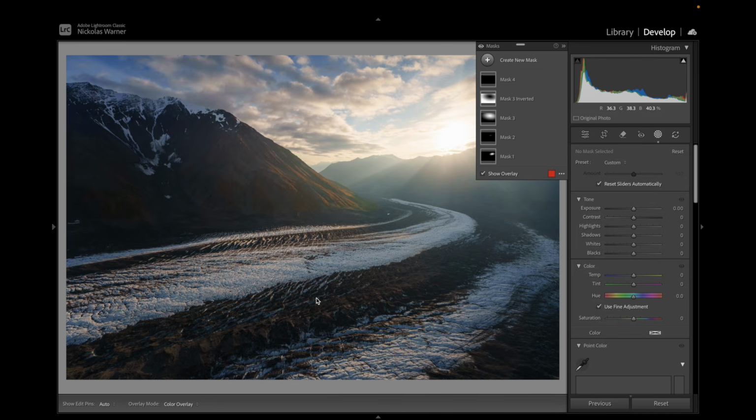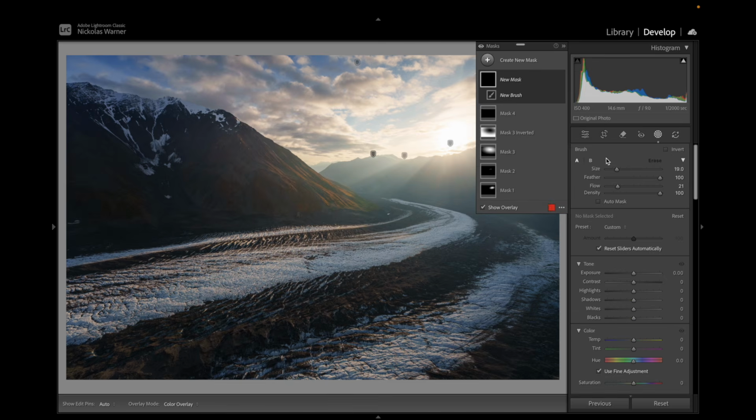So let's go ahead and do just a little bit of dodging. I don't think we need to do a whole lot in this photo, but let's go ahead and try to emphasize some of the light that's already hitting down here. So I could create a new mask with a brush. Let's take the flow up to around 40%, make sure the feathering is 100, and we can increase the exposure a little bit, maybe increase the whites, and also increase the warmth of this.